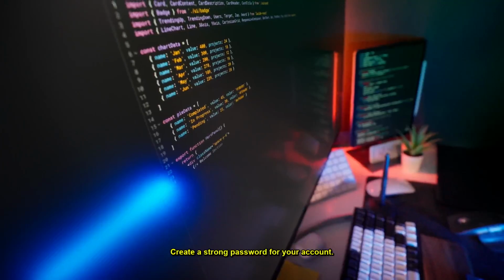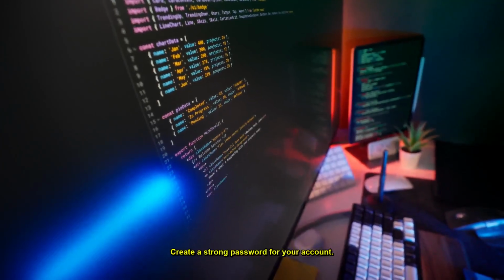You will be taken to the registration page. Here, you will need to enter your email address. Create a strong password for your account. After filling in your details, click on the Create Account button.